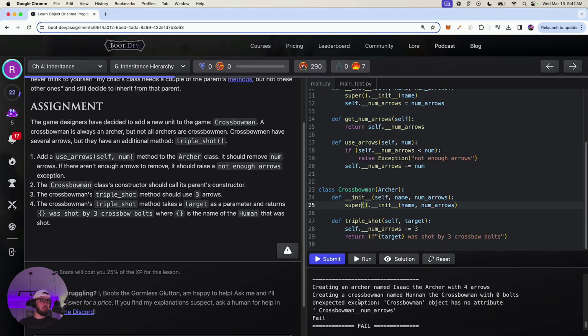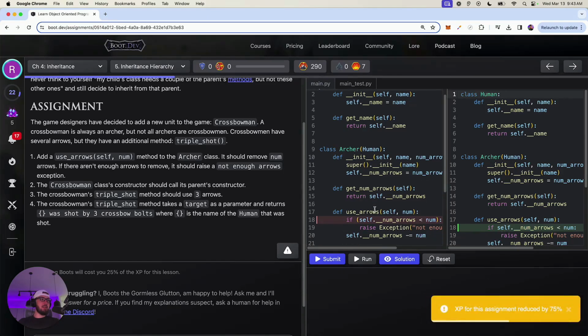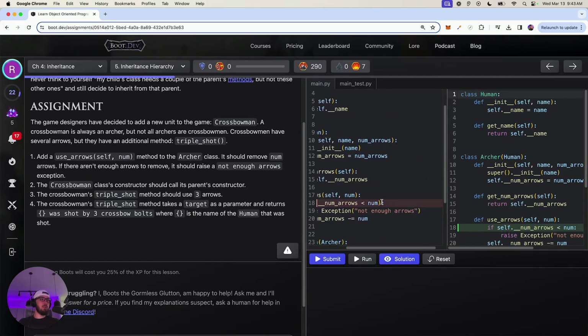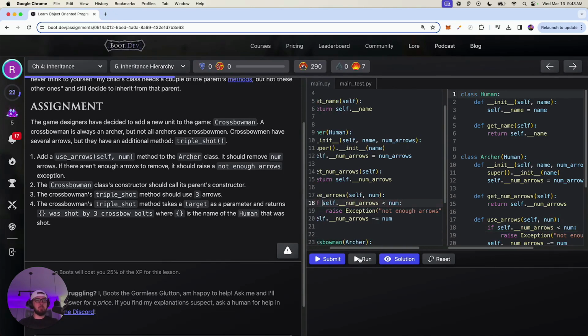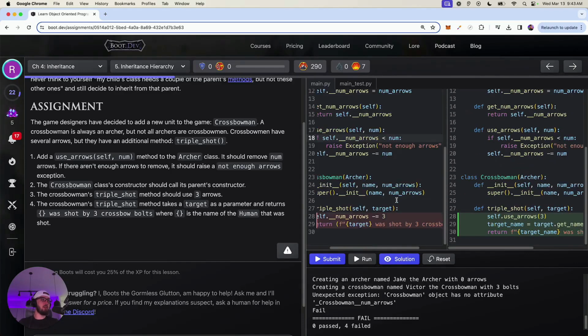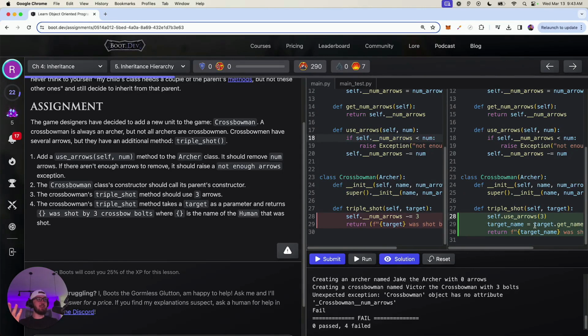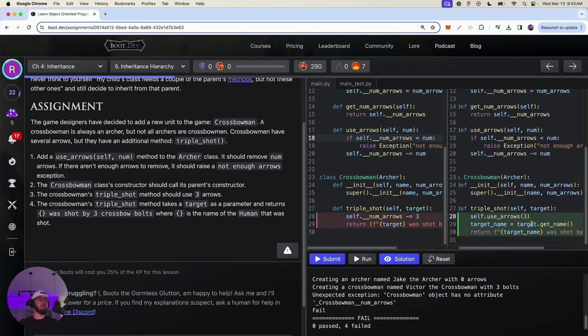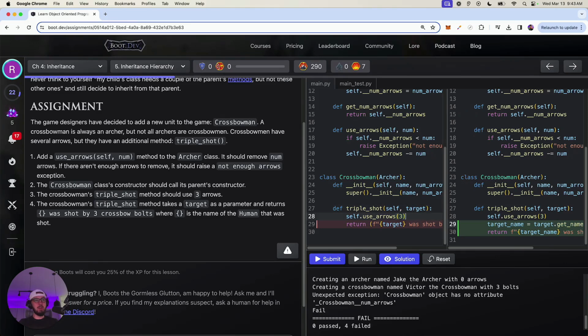Where is the thing broken? So creating an archer named Isaac with 4 arrows, creating a crossbowman with 0 bolts. My guy. Maybe we'll do the same logic here. Say if, well, no, we don't need that. Okay. Why did we fail? Let's take a look. Use arrows. Oh, it's because of my lovely JavaScript syntax that I do far too often. Okay, we also have to use the arrows, of course. So self.number of arrows, self.use arrows. That's what we needed. So target equals target get name. Turns out we needed to learn some things here.